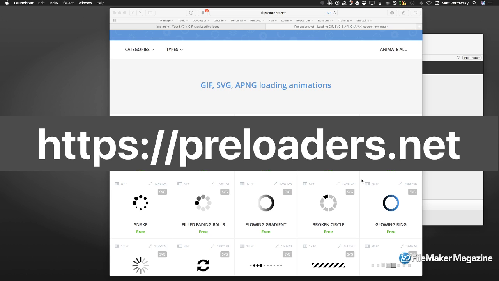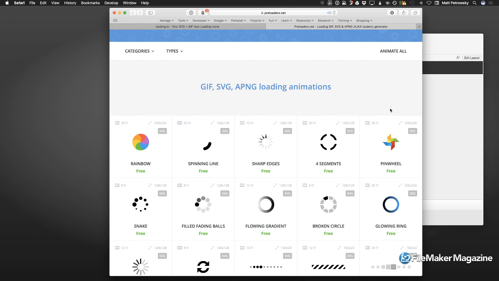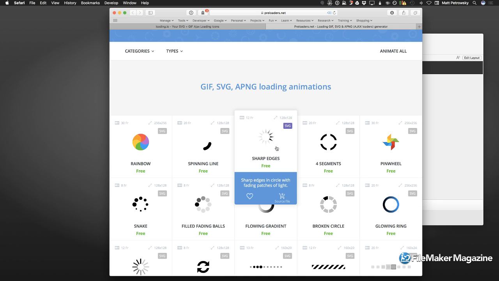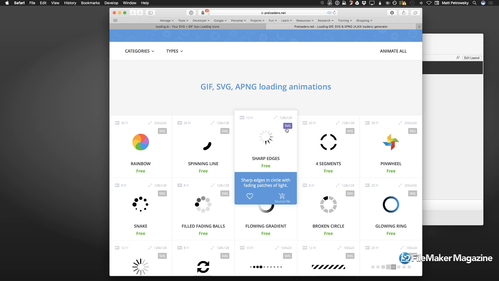Now, both of these websites offer all of their animations in multiple different formats, and it's important that we pay attention to the formats because we typically want things to work cross-platform in FileMaker Pro. We want them to work on Windows and on Mac. So what you're going to see is that on a lot of these websites, they're going to have SVG versions of the progress indicators.